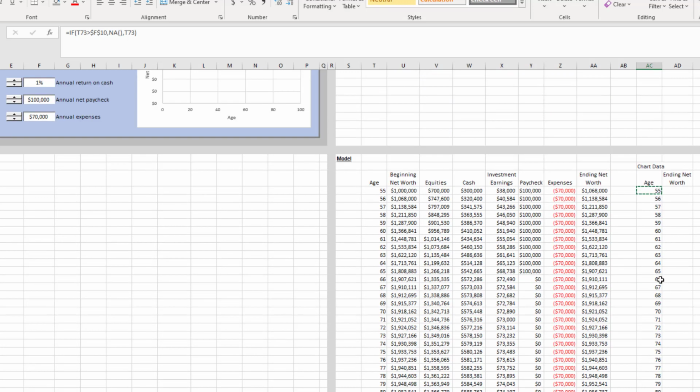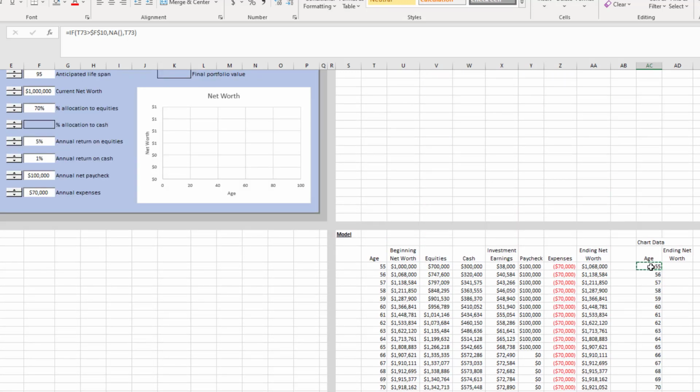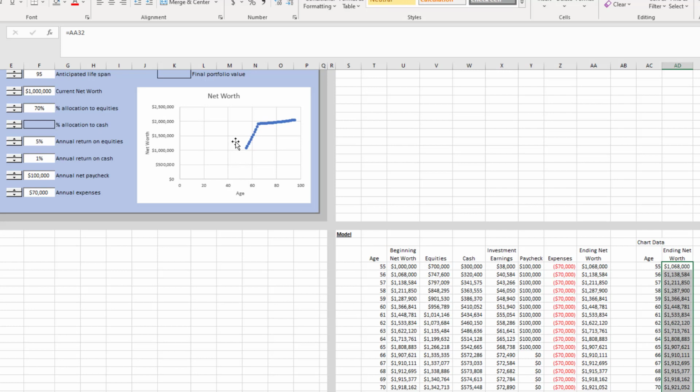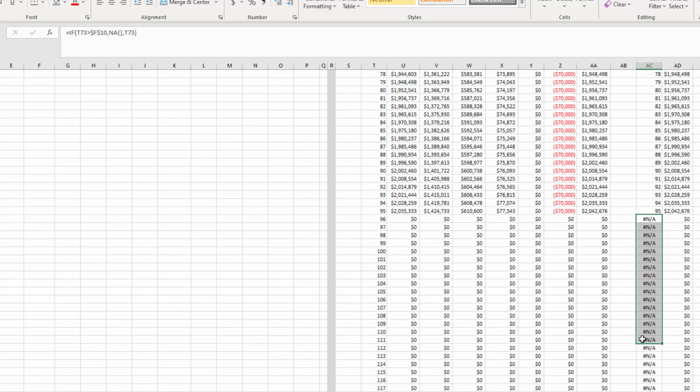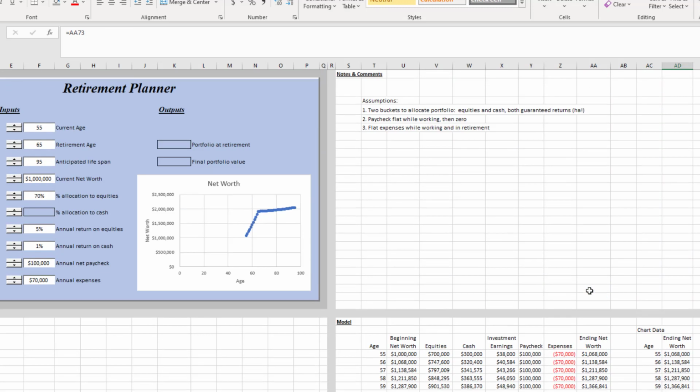But what it means is that if we try to plot that data, we can only plot the numbers on this chart. We can't plot the NAs. So the ending net worth here, and I already had the chart looking at these two columns. So look what we have. We've got age and net worth down to here, and then we have errors and zeros. As long as those are errors, it's not going to show up on this XY scatter chart anyway.